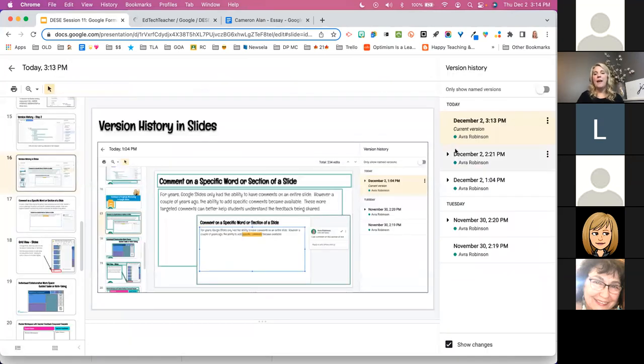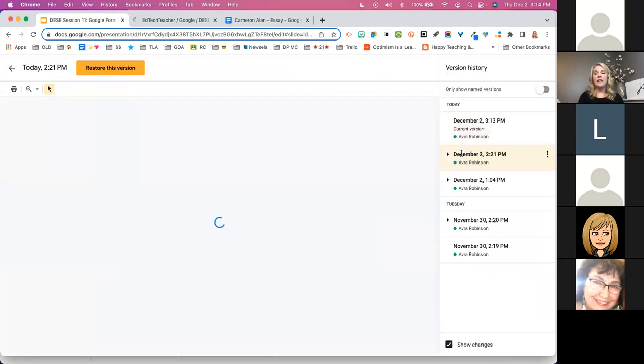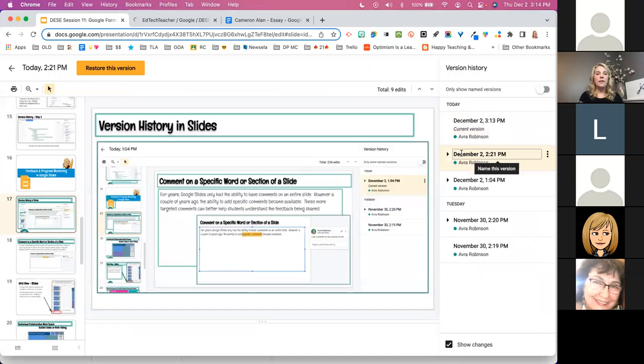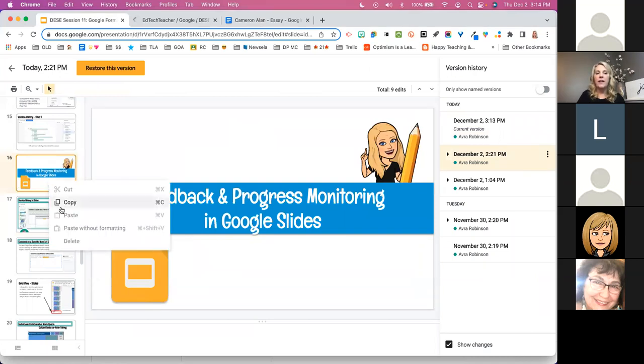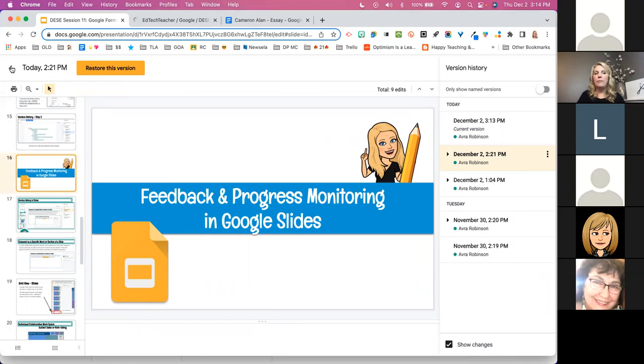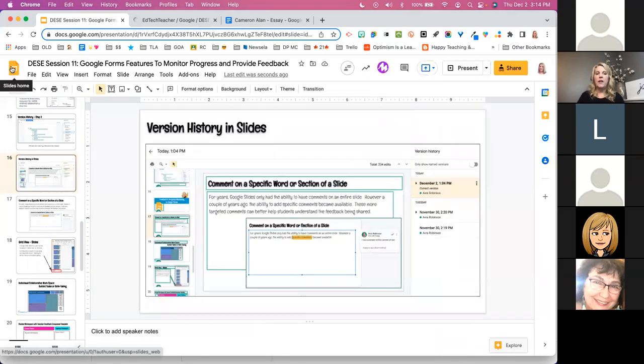And then I need to go back to like the last time I edited this, which was at 2:21, and I'll be able to find that slide. So here's that slide that got deleted. And you guys, all I have to do is right click and copy it. Okay. Then I'm going to use this arrow in the top left to get out of version history, come on back, and then I think it goes right about here, and I can paste it in.